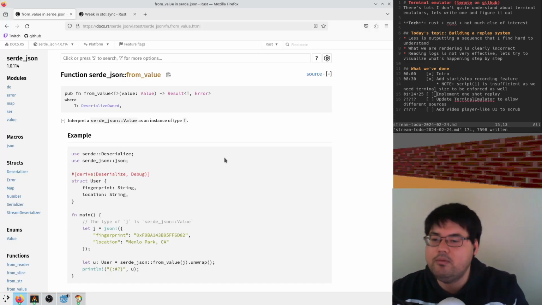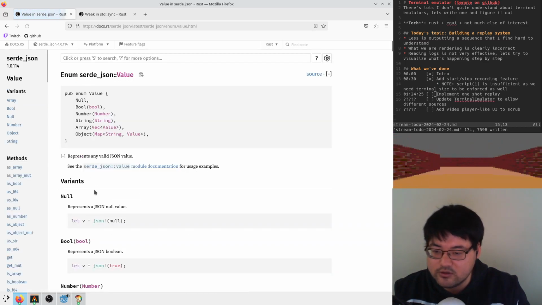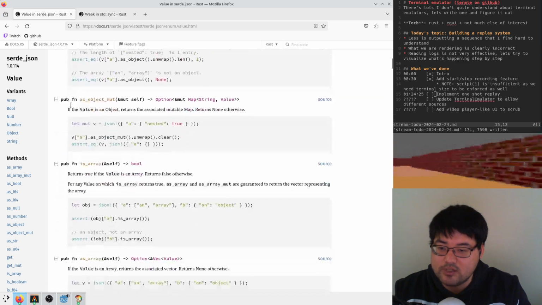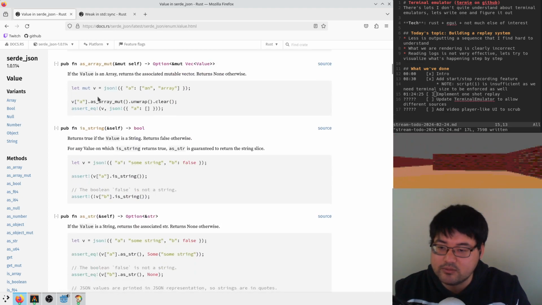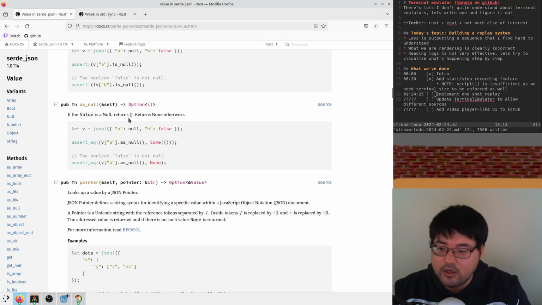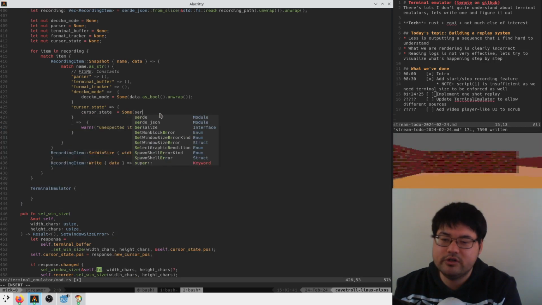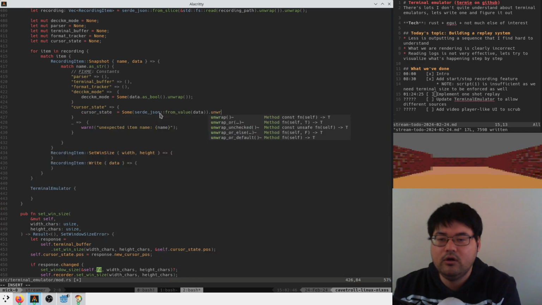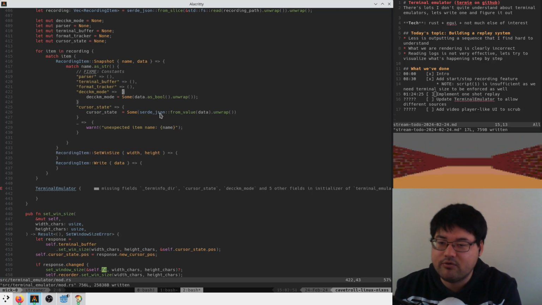Okay, so we can say cursor state equals some data. Maybe the value type itself already has a magic cast thing that it can do. Get, so this gets the item at that thing. Get mut, is object, as object gives me a map, as array, blah blah blah, as string, as number. Yeah, none of these really work. Okay, so we say serde JSON from value, and we pass in the data, and we unwrap this, I guess. Boom. And then we just do that for all of these.